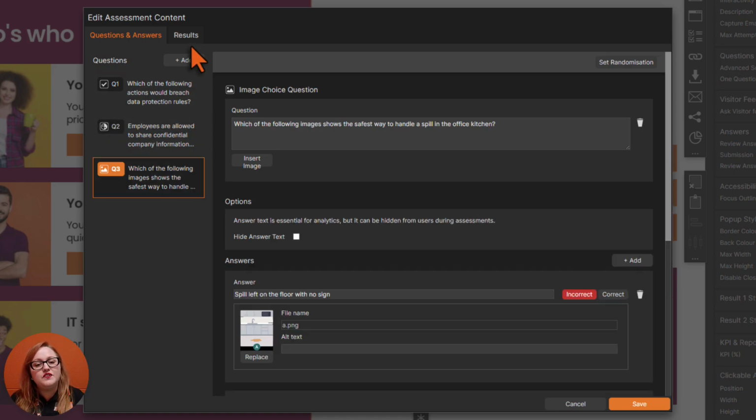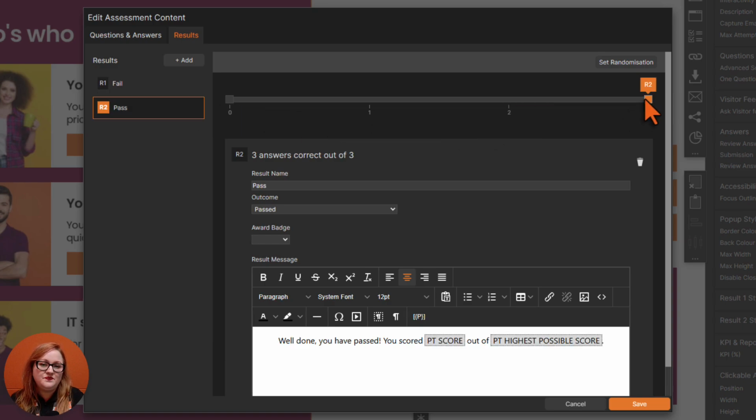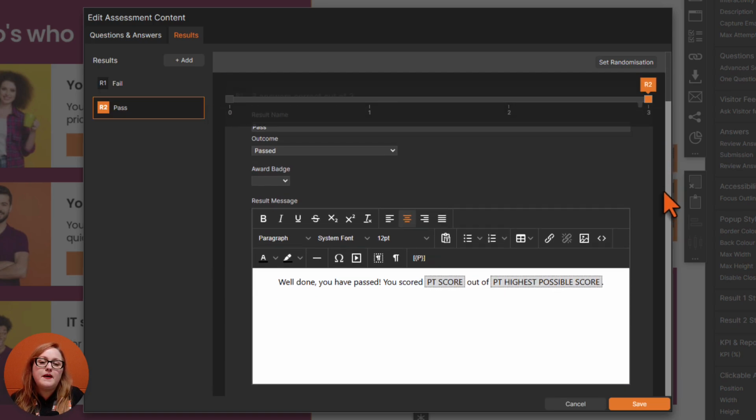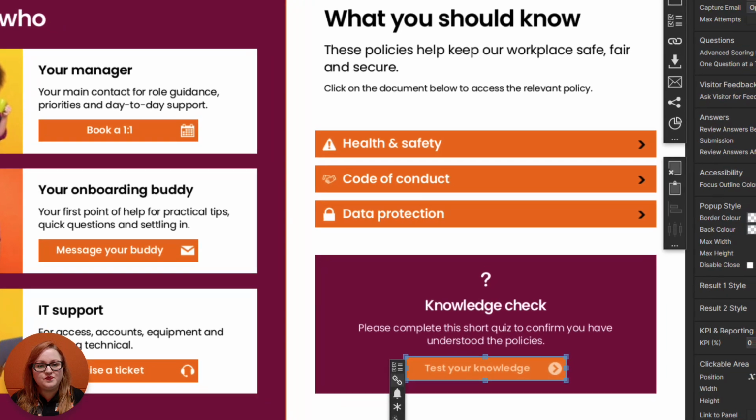So let's head over to the Results tab and set the pass criteria. This will automatically set the fail threshold. You can also customize the pass and fail messages, which is a nice way to guide your learners or reinforce key messages. Once you're happy with your assessment, click Save.